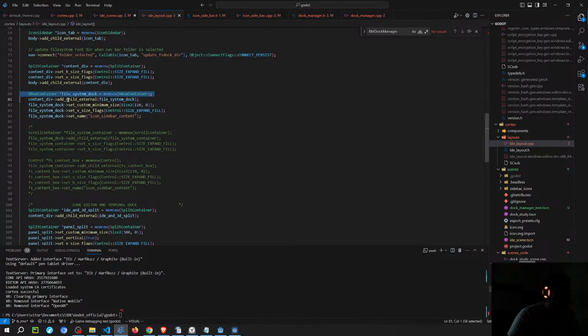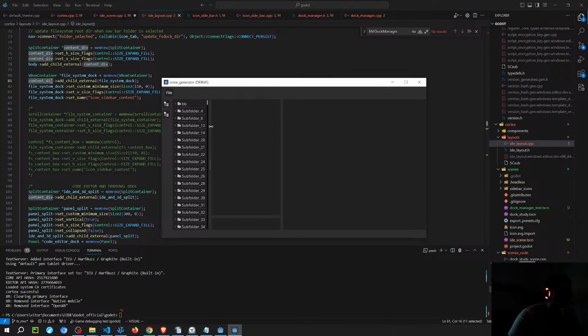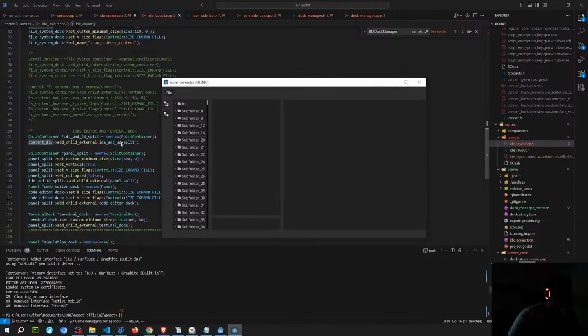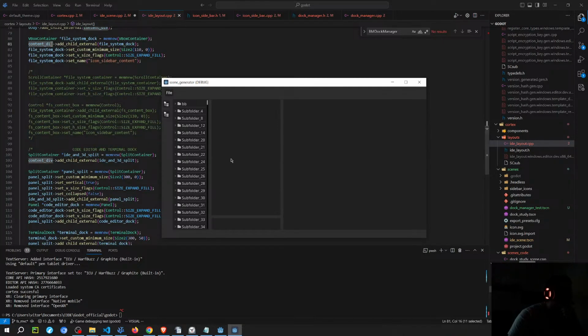And the file system doc here. So this content div here is the division between the file. Name's kind of confusing because I changed a bunch of times, I think. But this split container here is gonna be this one here, dividing. Then the file system doc is this one. And I think that this is, there's another, yeah, this is the part that is confusing.